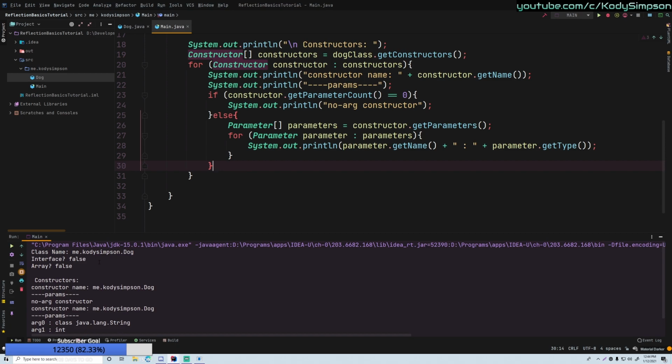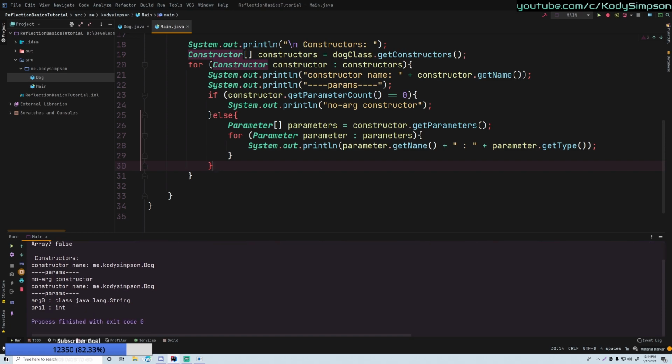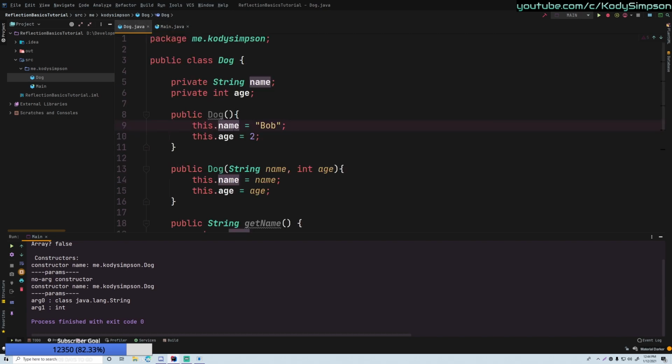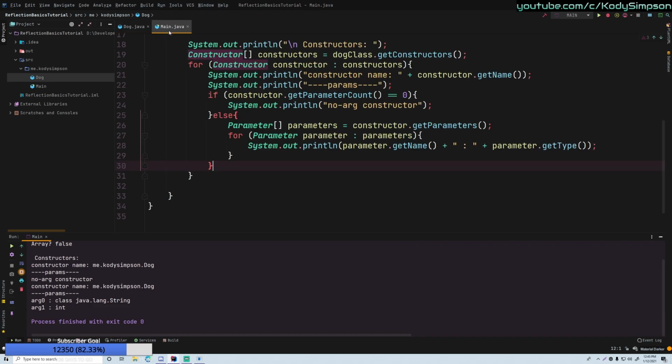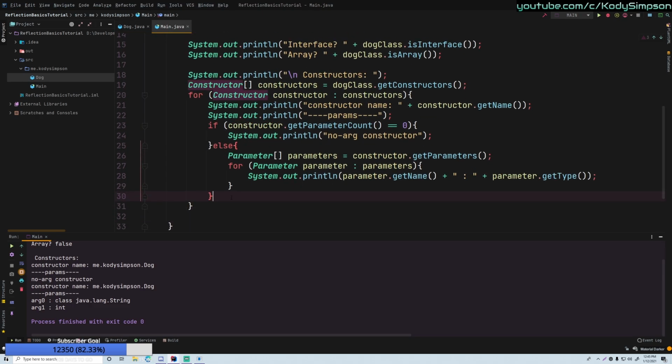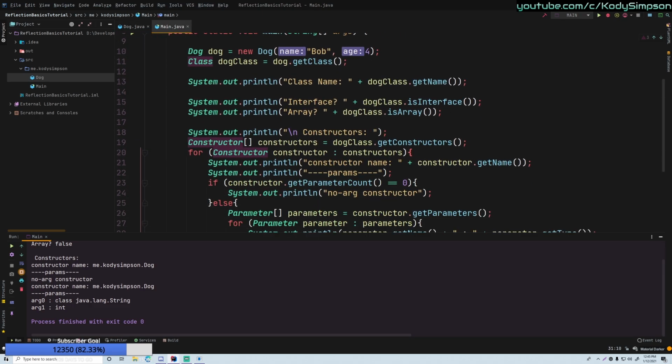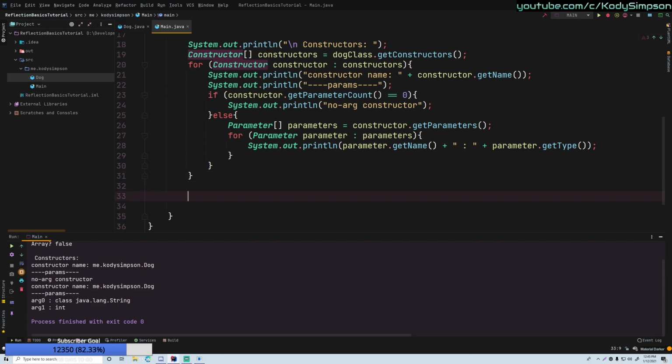So it says class name Dog, interface false, array false, constructors, constructor name me.codysimpson.Dog, parameters: no arg constructor, just because as you can see here we have a no arg constructor. And then second, we have constructor name Dog, parameters arg0 is class java.lang.String, which is the type, and then arg1 is Integer, and that you can see right here. So String name, Integer age. There we go. Pretty cool. So yep, there we go. So now we're breaking down a class step by step and getting the information from it, which is really cool.